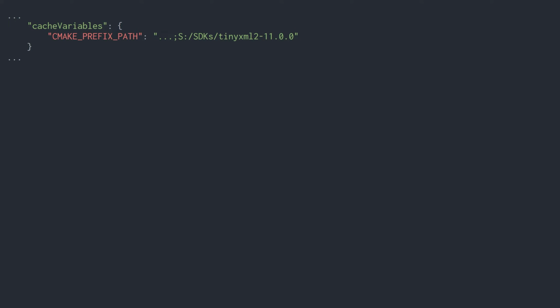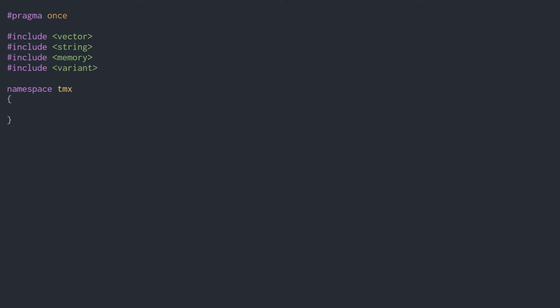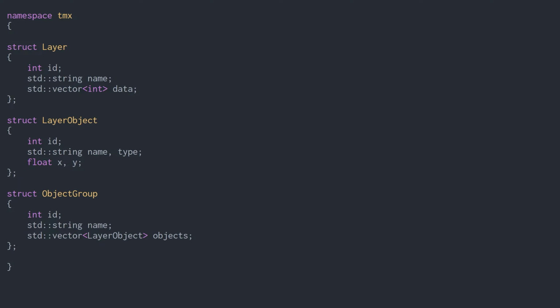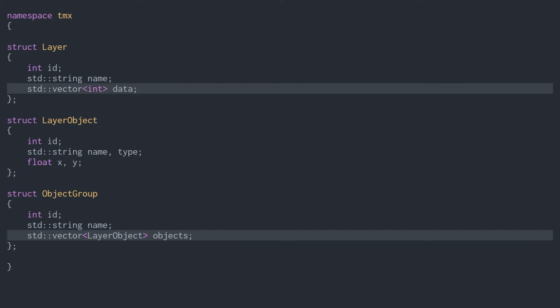With TinyXML set up, let's add some types to hold the map information that we're going to be loading. I've created a file called tmx.h, which is where we'll declare all of the structs we'll need to represent the XML map in memory. First, we include some headers that we're going to need from the C++ standard library, and then add a namespace for the types we're about to create. The first three types are used to represent the map layers. We have the layer struct, which will hold the various numbers representing the tiles used in a layer. The object group struct represents the object layers in our map, and they contain an array of layer object instances which represent the individual objects defined in the layer.